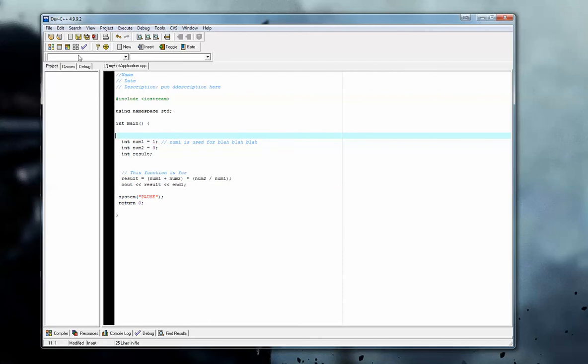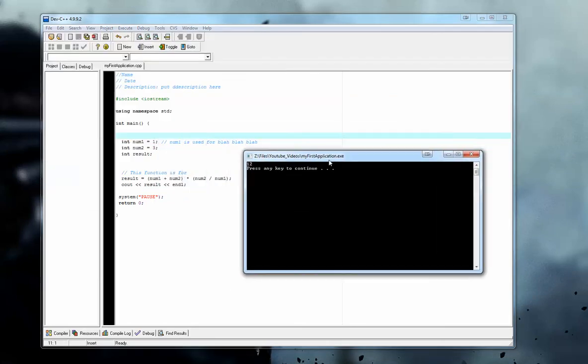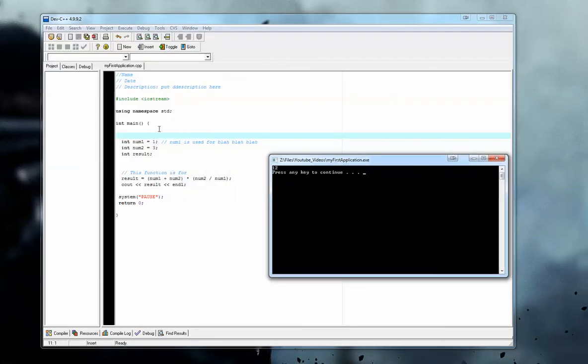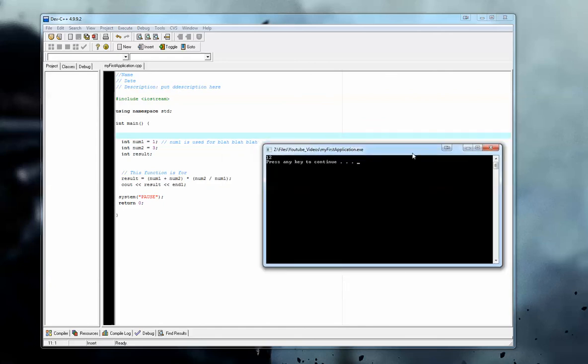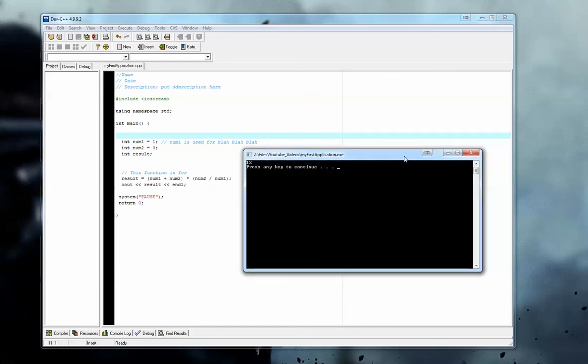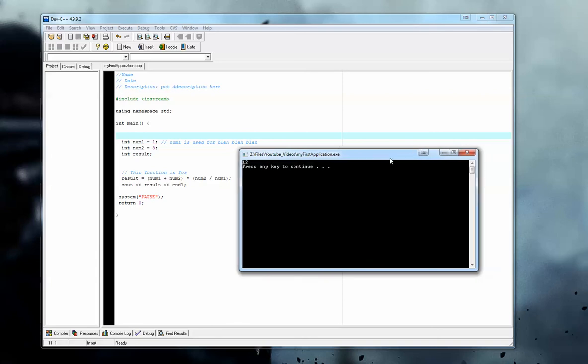So if we run this, you can see 12 is still the only thing being displayed. Name, date, description, nothing else is being displayed. I can't stress enough how much comments can help, and how much it really organizes your code. So make sure you guys get used to using comments.